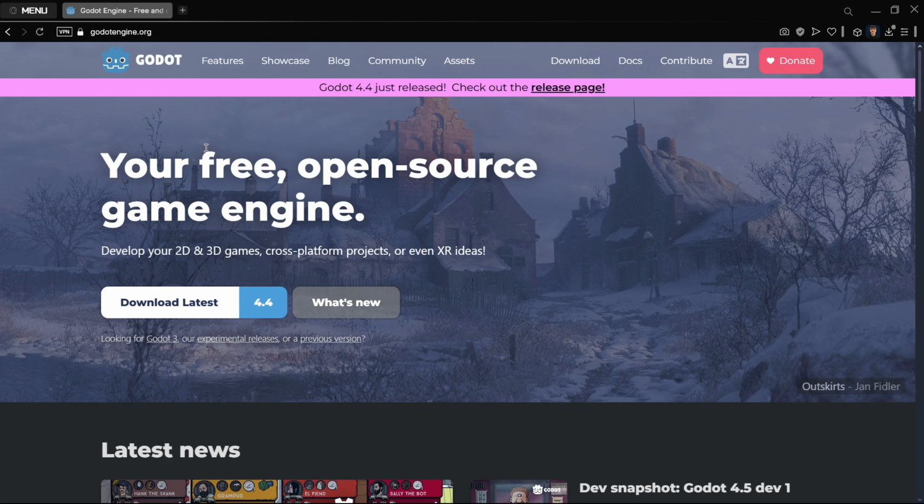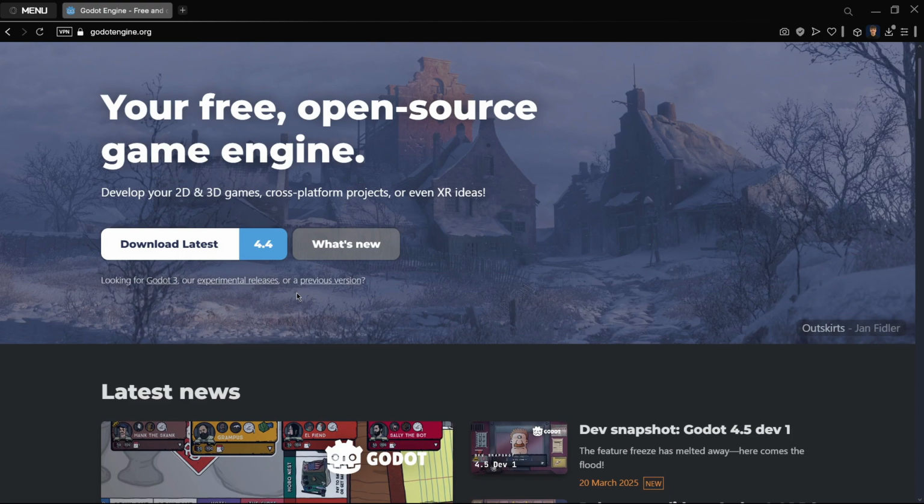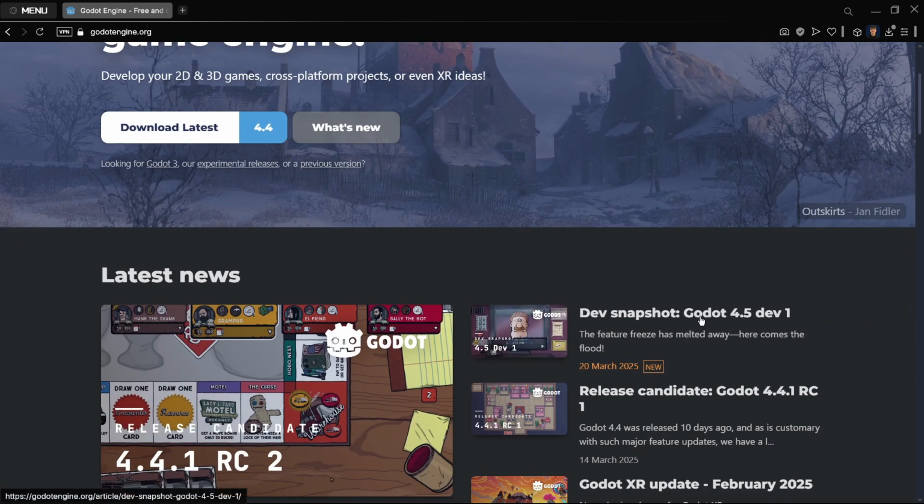So first of all, what you have to know whenever you are downloading a game engine is that there are going to be lots of versions. You tend to have the latest version, the stable version, whatever, but also you have some versions that are being tested right now. For example, you can see that currently the latest version is Godot 4.4, but there is also a dev version which is Godot 4.5.